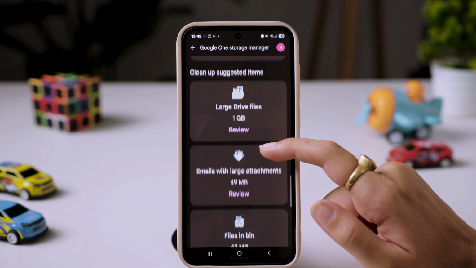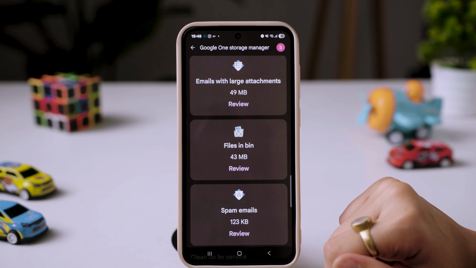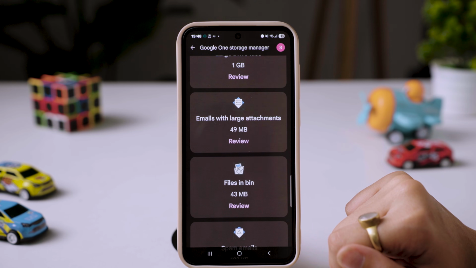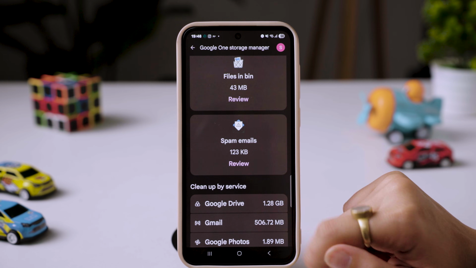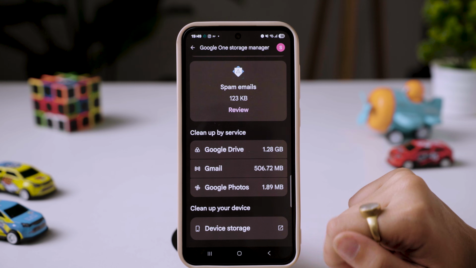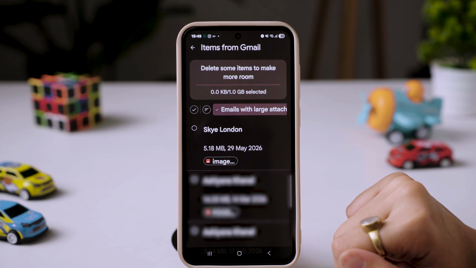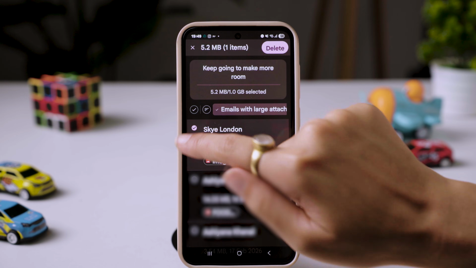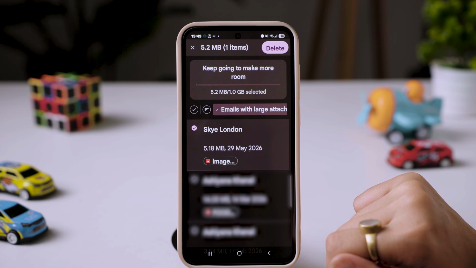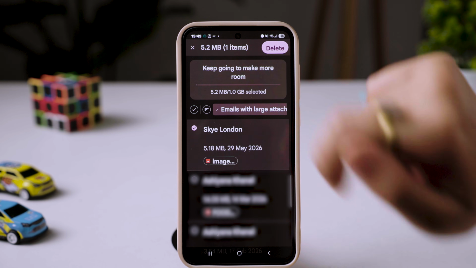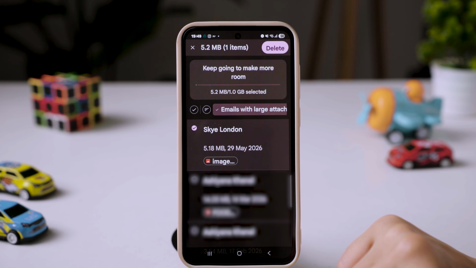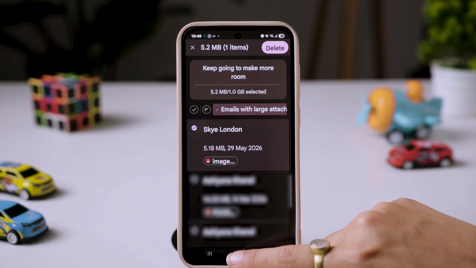Now you can scroll down below and you can tap on the option of review under each and every category in order to clean up space. Now scroll down below and tap on Gmail. From here, you can make a selection on each and every file and then tap on delete. On top, you can see the storage that specific file contains. If you tap on delete, you will be able to free up storage from Gmail on your Android device.